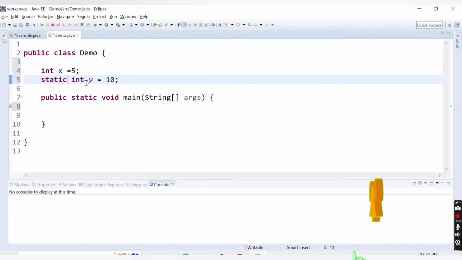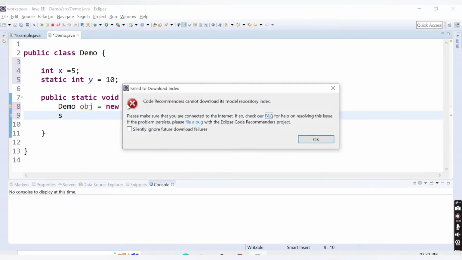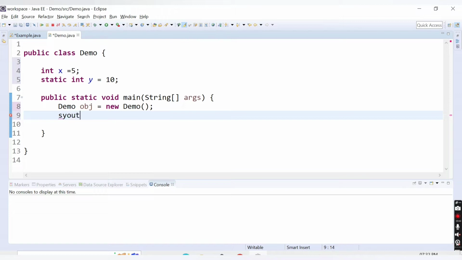Once I declare this variable y as static, it will be a static variable now. Inside this main method I will create the object of this Demo class. How to create an object? With the help of the class name, then the name of the object, let's say obj, and with the help of the new keyword you instantiate the object. So I will say here Demo. Now the object is created. I will print these two values, so let's make use of a sysout statement.